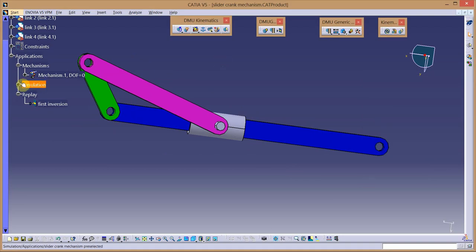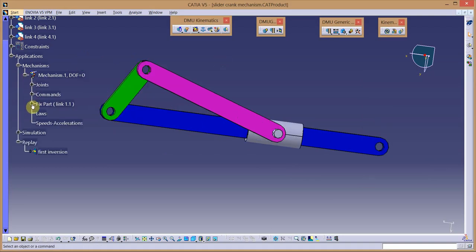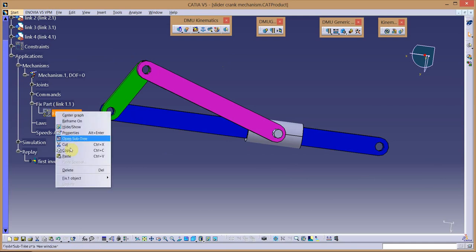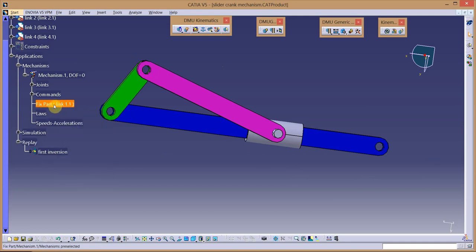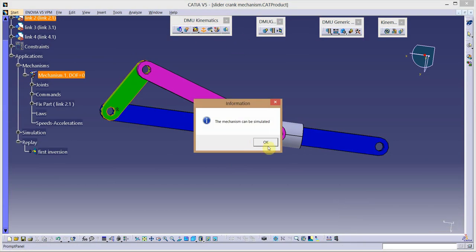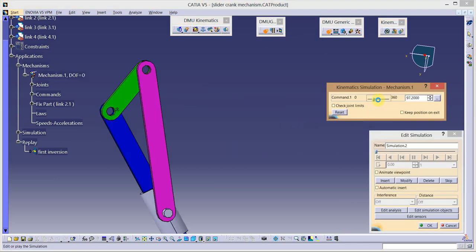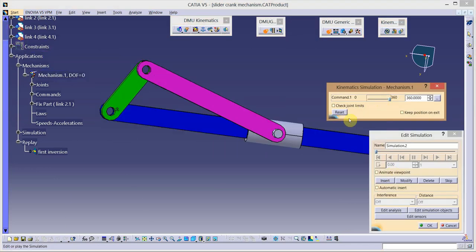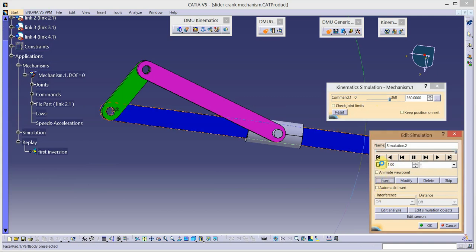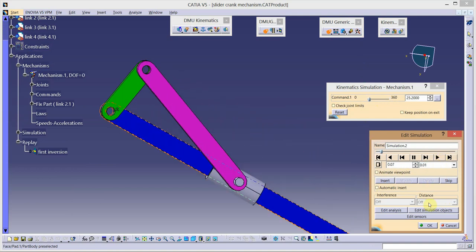Now let us change the fixed link to obtain the second inversion. Now for second inversion, we will fix link number 2. Let us simulate this. Enter the command, insert, put the motion into loop, change the velocity and play.